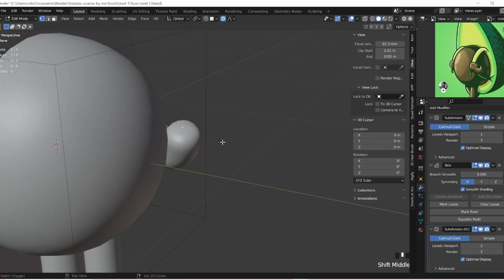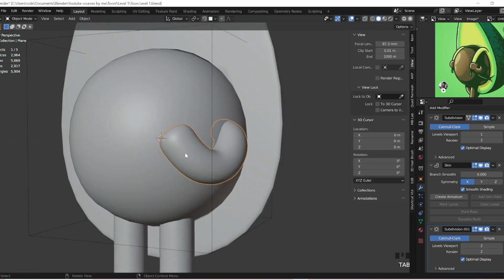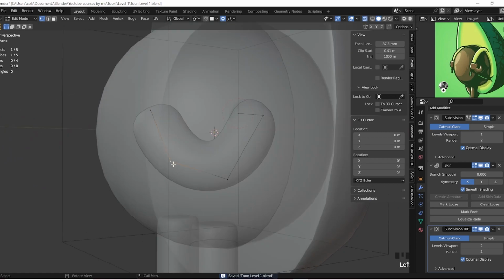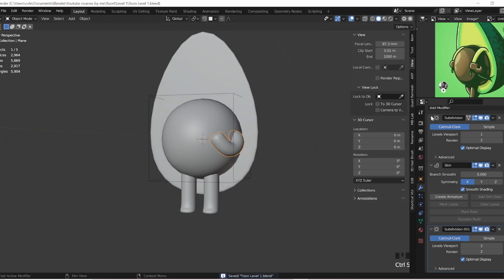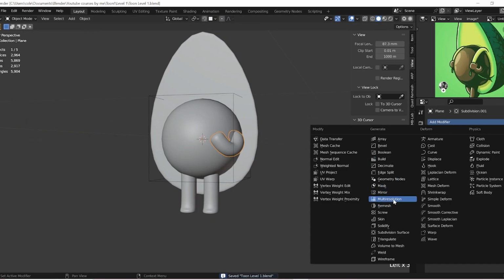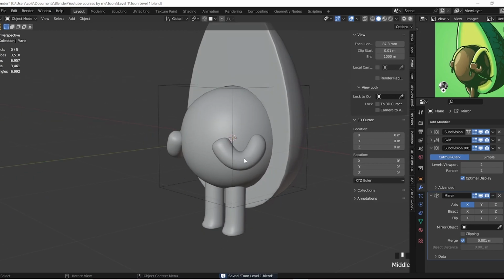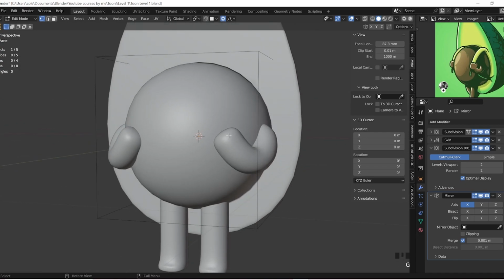Okay, maybe just keep tweaking it. This part, it's all about tweaking. So just move this to the body slightly. Let me add the mirror so we can see the second hand. Okay, that doesn't look so bad actually. Let me move this backwards.